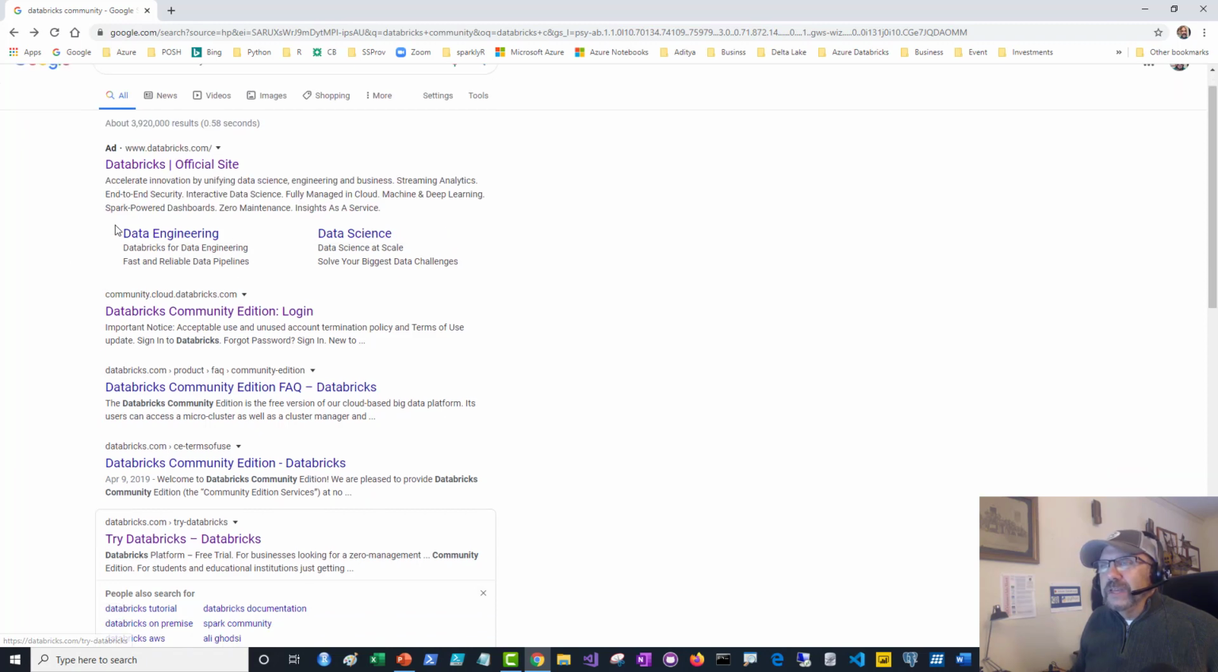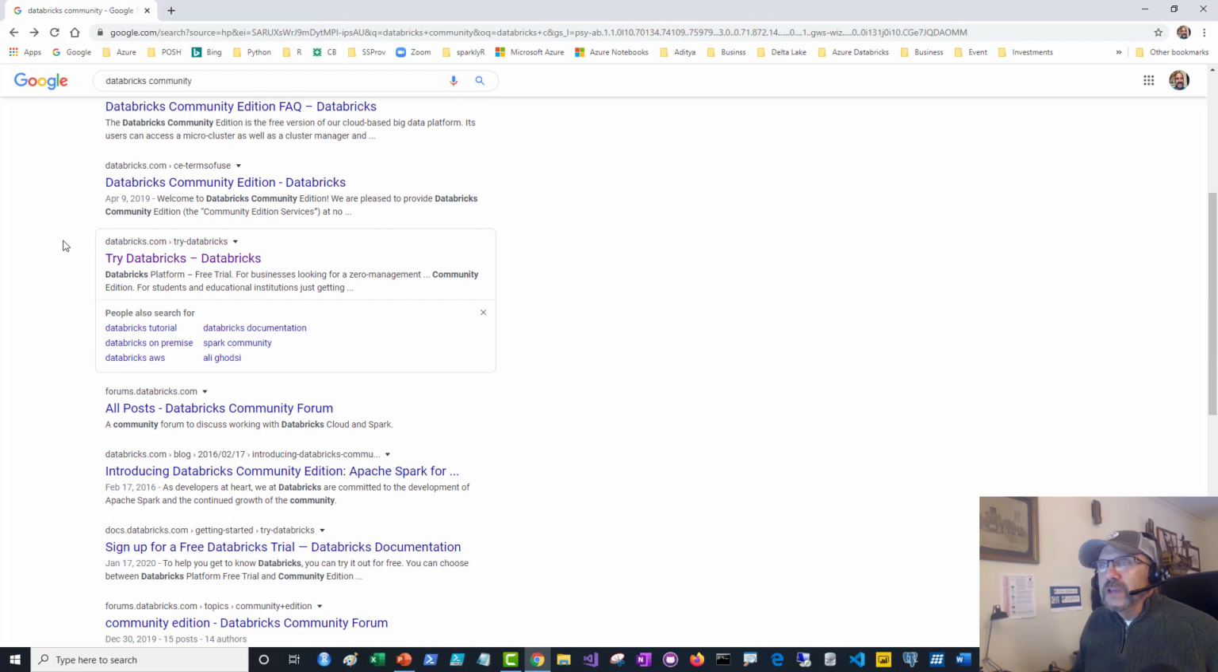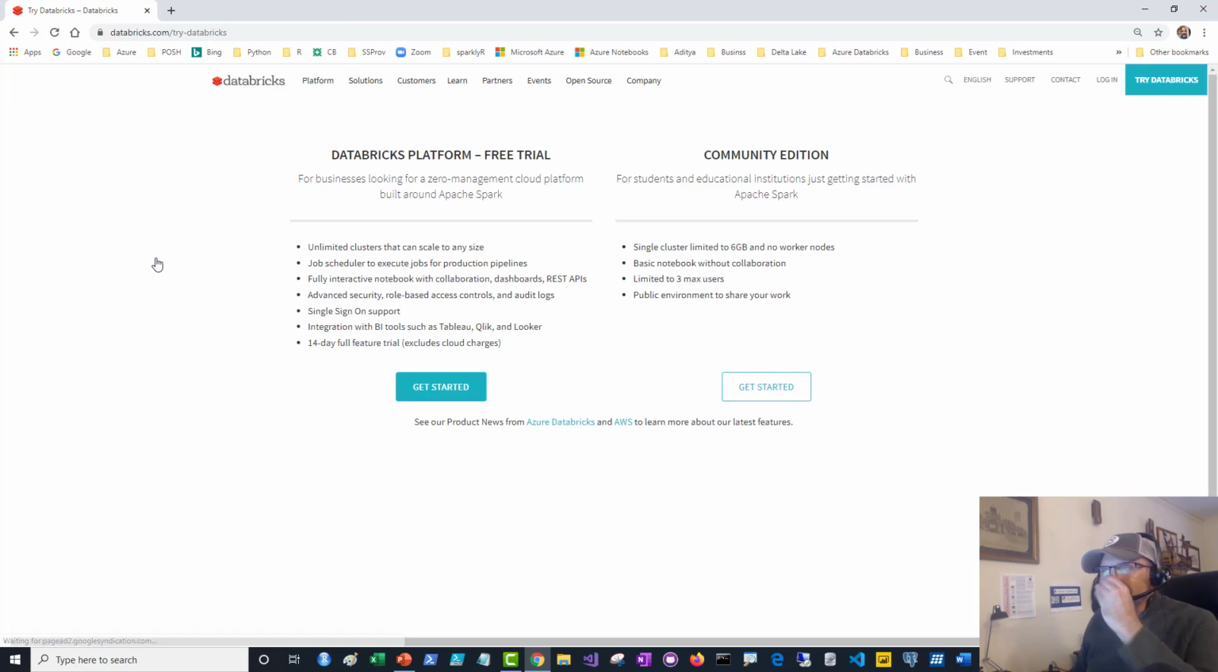Now you get a lot of things here. You could probably get to it a number of ways. The easiest way is this one link you'll get here, Try Databricks. So click on Try Databricks. And not surprisingly, this is the thing you're called attention to, and you might not notice over to the right this other option. So this is the free trial, but that's only 14 days.